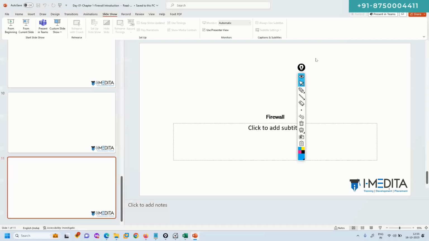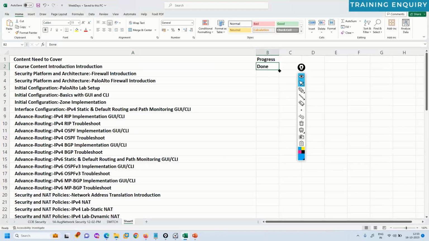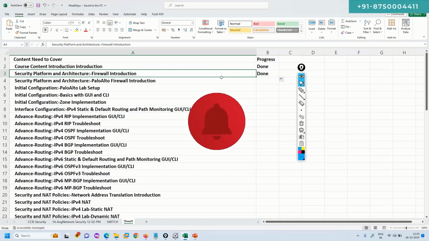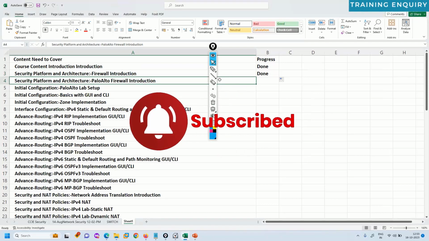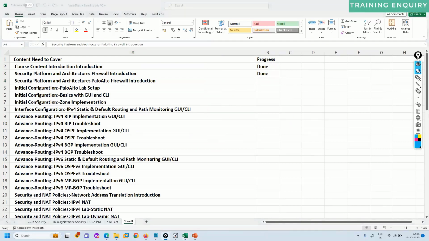Now we have covered our course introduction, what we will cover. We have gone through the firewall introduction. Today we will keep only this one. Tomorrow we will start with the Palo Alto Firewall introduction.